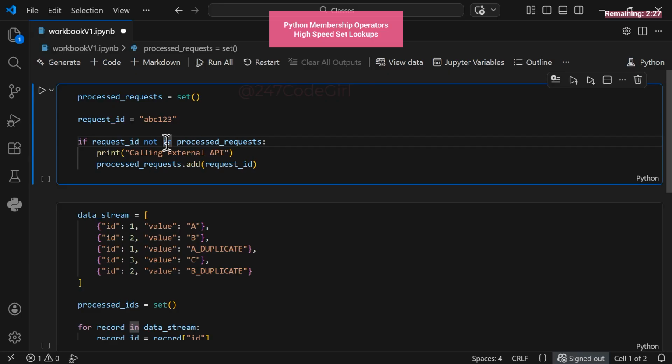In this code, our processed requests variable is a set. Sets only store unique items. This makes them incredibly fast for looking up specific records. If we receive request ID ABC-1-2-3, the first step is to check if it's been handled. We want to know, has this specific ID been processed already? If it has, we simply skip it. We don't want to repeat the work.